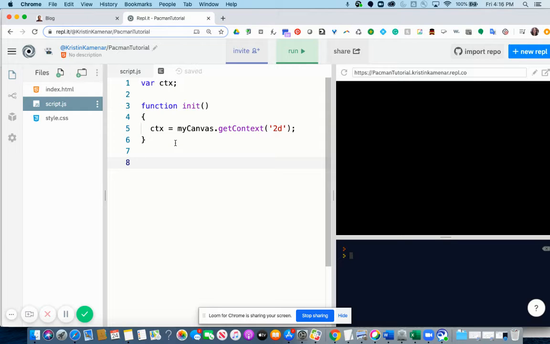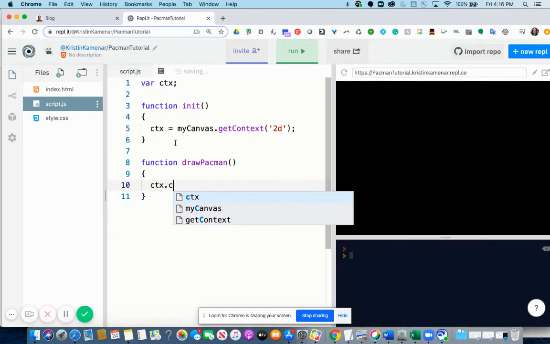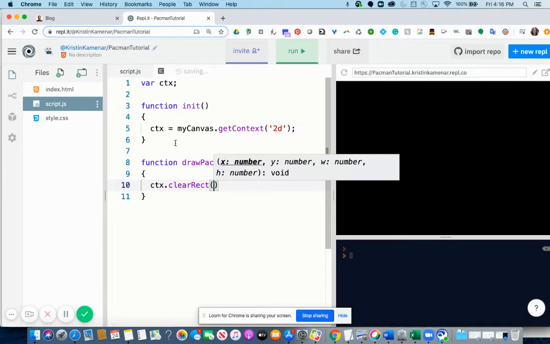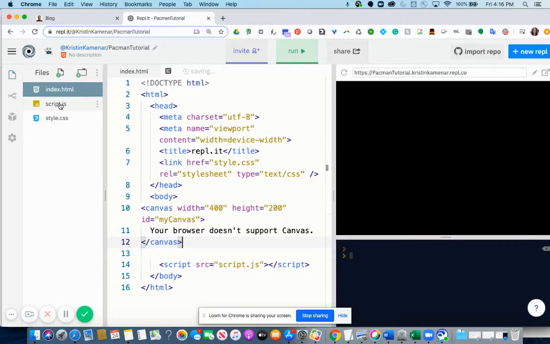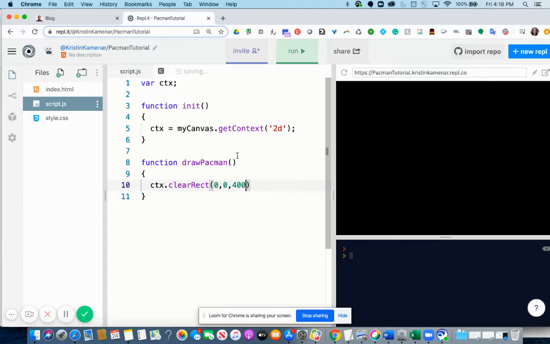Okay, with our bouncing ball tutorial, remember we put everything into our init function, then we drew separately. So I'm just going to draw separately to begin with, and I'm going to call this drawPacman. All right, and then I'm going to start by clearing that rectangle: 0, 0, and let's see, what were my dimensions here, 400 by 200. Okay, so I'm going to clear out that rectangle, and then I'm going to begin my path.